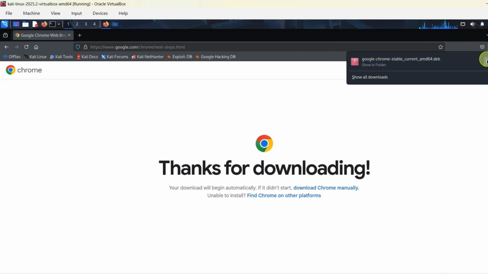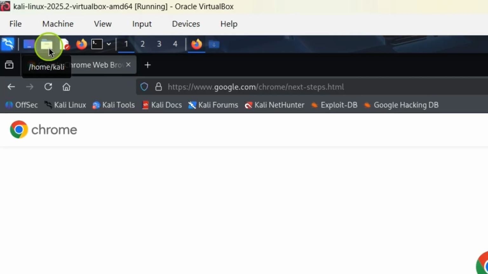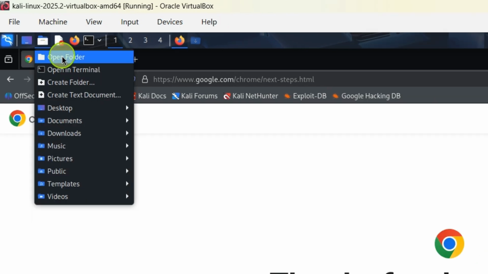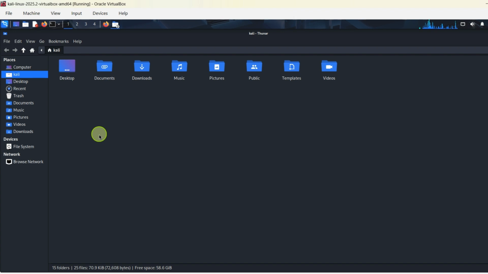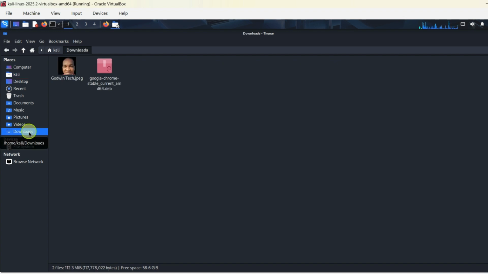So I can click on this for it to open. I can take another route. So I want to go with another route. Take your cursor to this, where you have Kali Home. Click there and select Open Folder. Once the folder opens, click on the Downloads option. Okay, so look at the Downloads folder, click there.